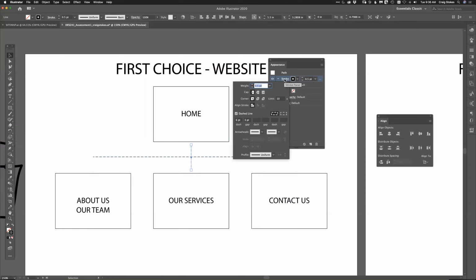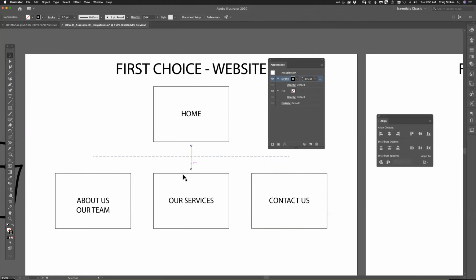Under the stroke, if I click on the stroke again, I can change this to arrowheads. So maybe I'm going to change this to be pointing down, and then this one to maybe an open one, something like that.